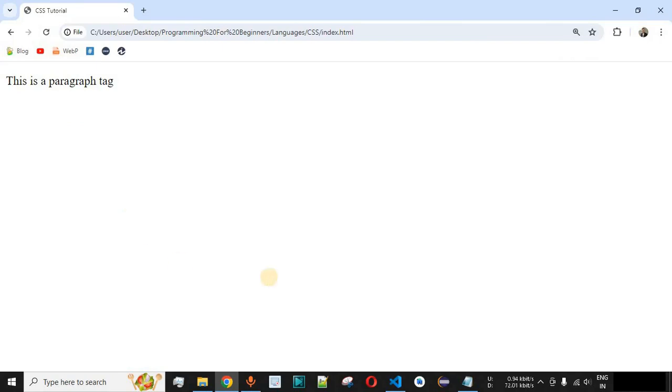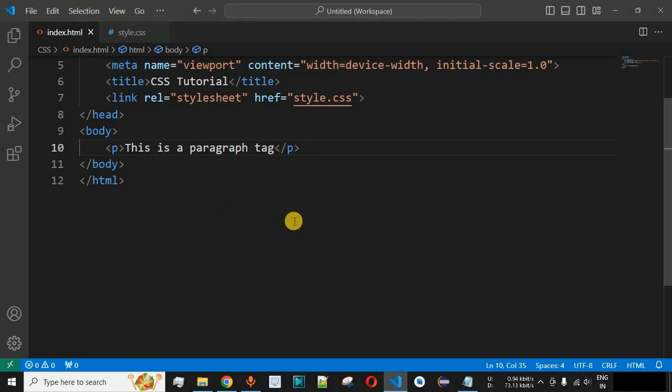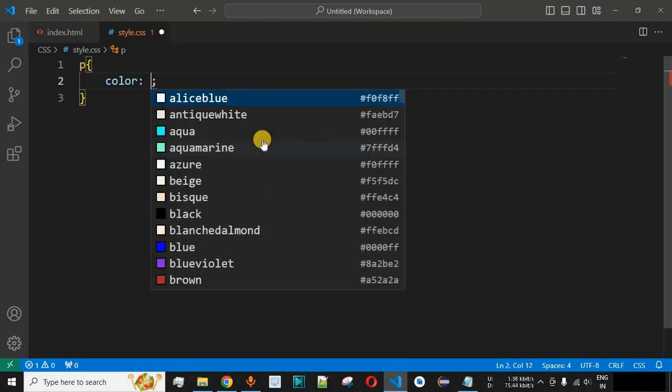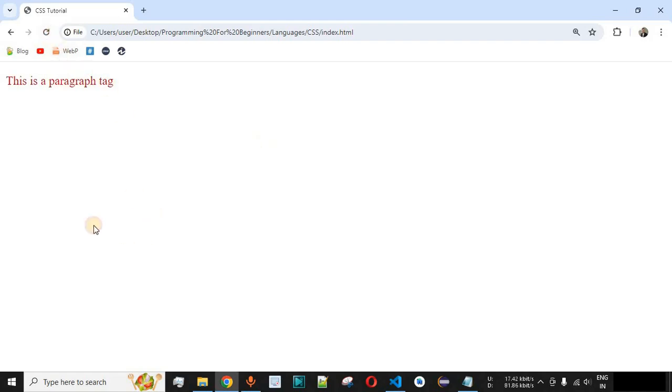of a P tag. Now guys, let's say we want to change the color of this text. So what we can do is simply in the style.css file we can provide the P tag over here, and then inside this P tag simply we can set the color as, let's say, red color over here. So guys, let me just save this file now and try reloading this page once again on the browser. So as you can see, this is a paragraph tag now getting displayed with the red color. So guys, this is a very simple CSS property that we have applied.